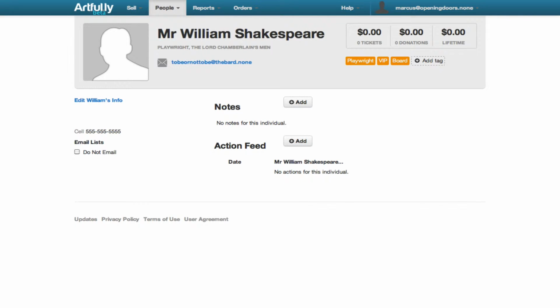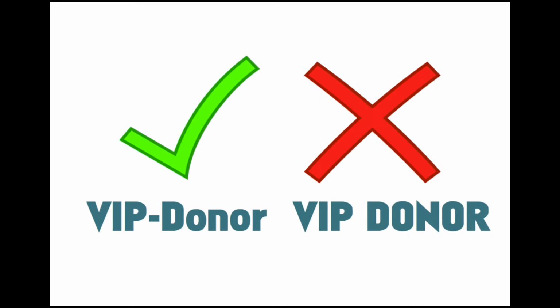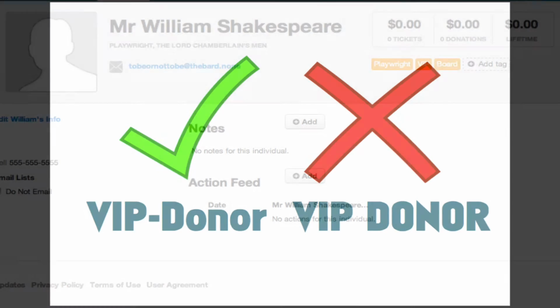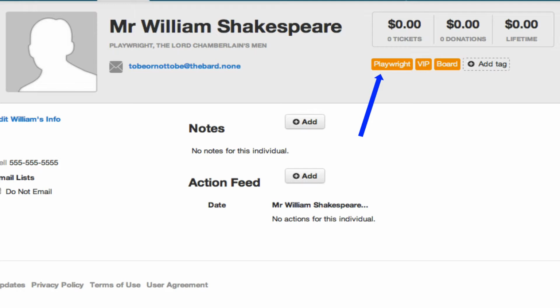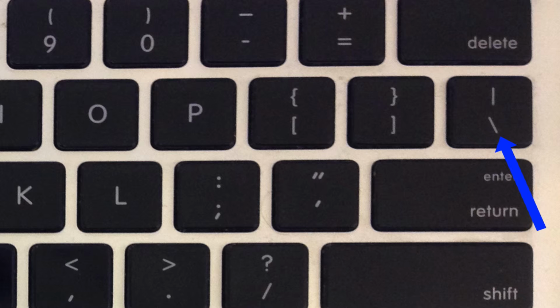Tags are a great way to keep track of custom groups of people in your CRM. If you decide to tag your records, make sure the tags are either one word or connected with a hyphen. For example, VIP-donor will work, but VIP space donor will not. It's possible to include multiple tags on a record in the tag cell. They must be separated by the vertical bar symbol with no spaces. You can find the vertical bar key above the return or enter key on your keyboard.